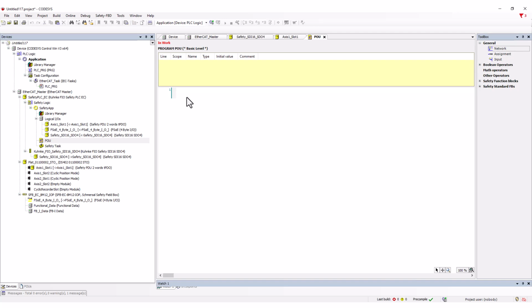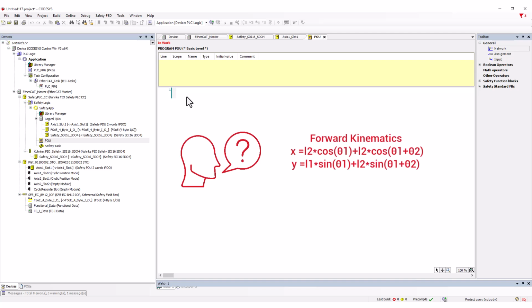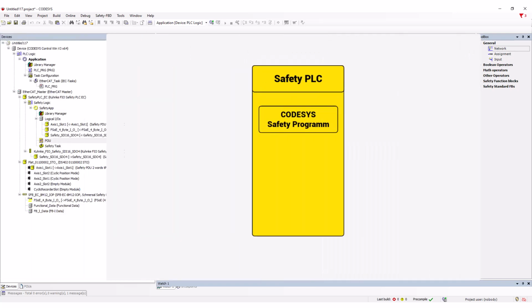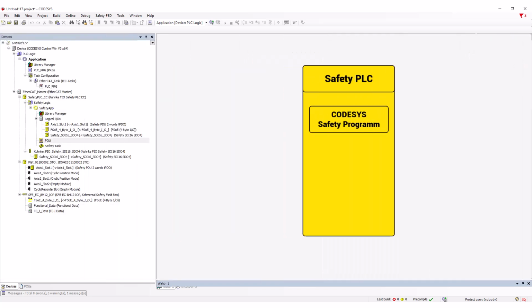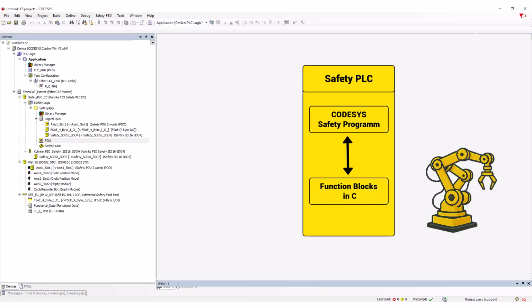But what if you need complex arithmetic functions that also need to be secure? Good news, Kendrion has a solution for this. Complex calculations, for example safe kinematics, can be realized in separate function blocks. These are written in C and called cyclically in the safety task. Please contact us for further information.